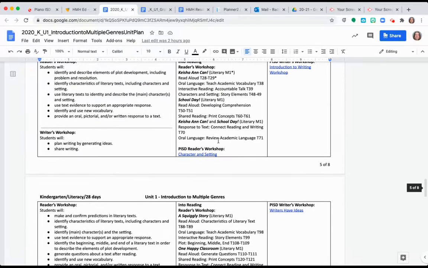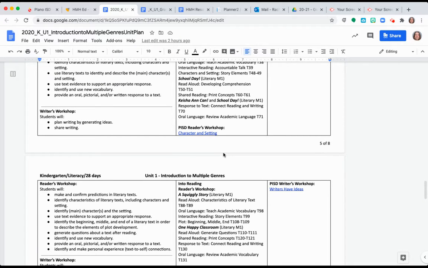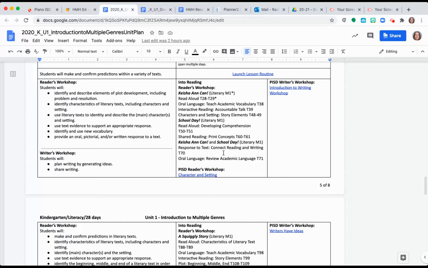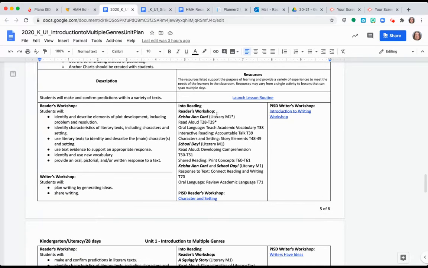Now, we also included the PISD Readers Workshop lessons as well, where those fit, and you're welcome to choose to use those if you want to. You guys plan out your own duration and how everything fits in your week. And so these are just all the things that are aligned that you can choose from to teach those various skills. So let's go find these lessons in HMH.